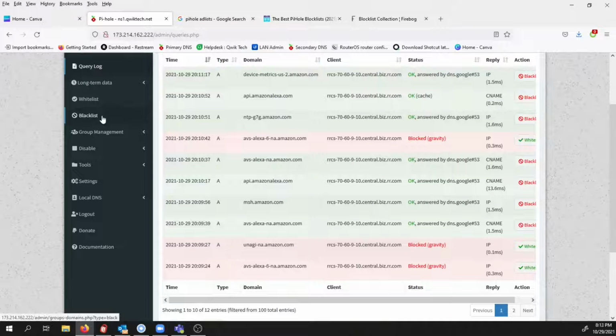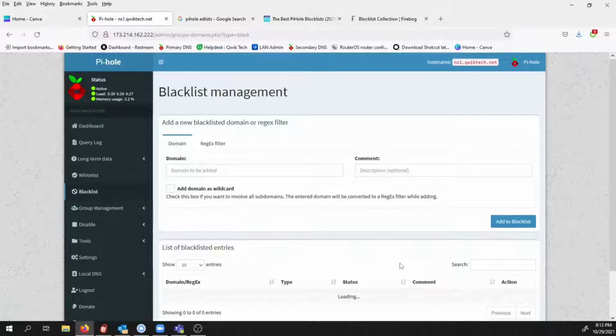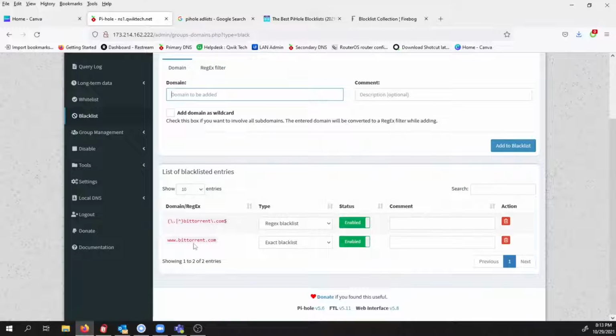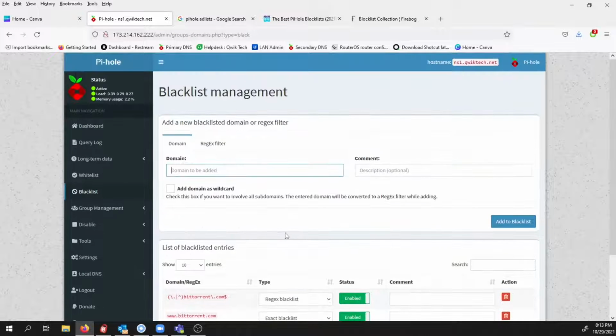So if you want to blacklist a site, you can come in and type in, let's say you want to blacklist BitTorrent. There are two ways to blacklist, and I recommend doing both. You can see here I typed in BitTorrent.com, which will block that particular site. Then I came up and typed in BitTorrent.com and added the domain as a wildcard, which is that right there, which means it will block out anything.